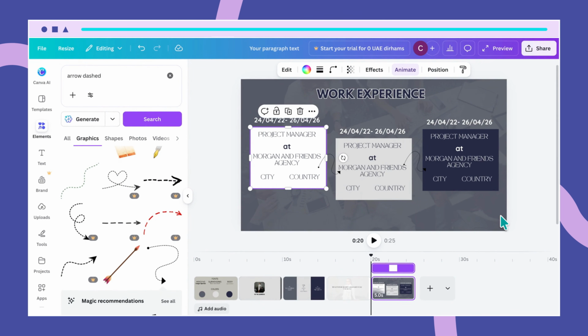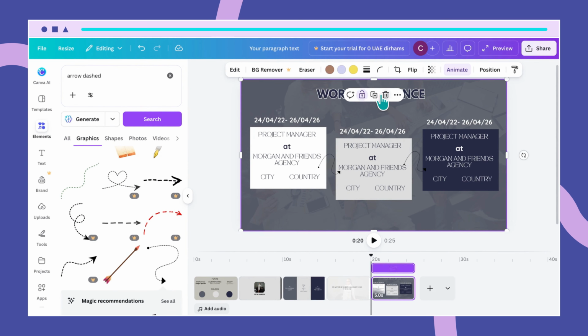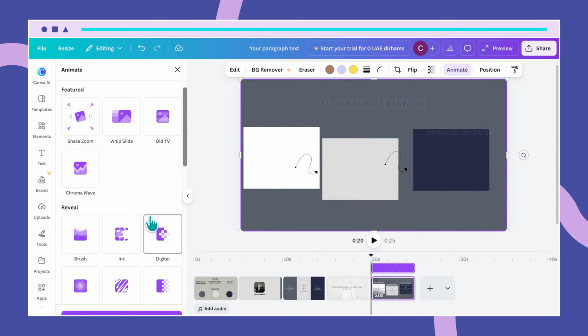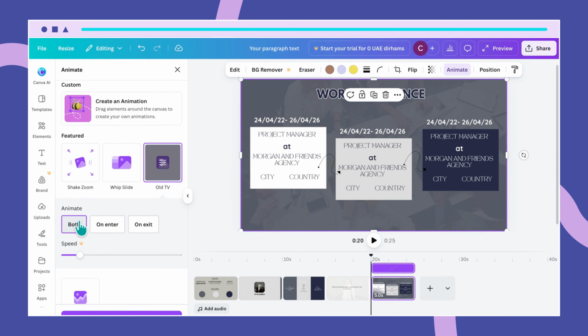Okay, now let's animate and adjust the timing. To do that, I'll first animate the image in the back. I first need to unlock it. So I'll click on it and then unlock. And then I'll go into animate to select. I'm going for the old TV and I'll select both so that it's animated when it first appears on the scene and when it is moving to the next page.